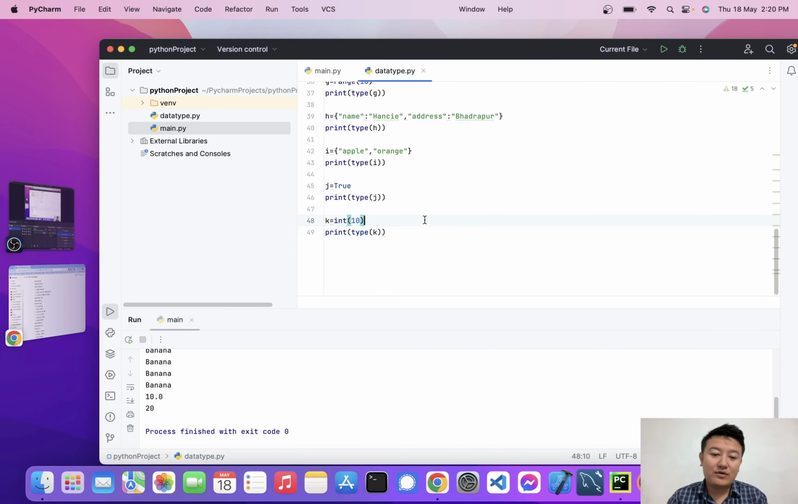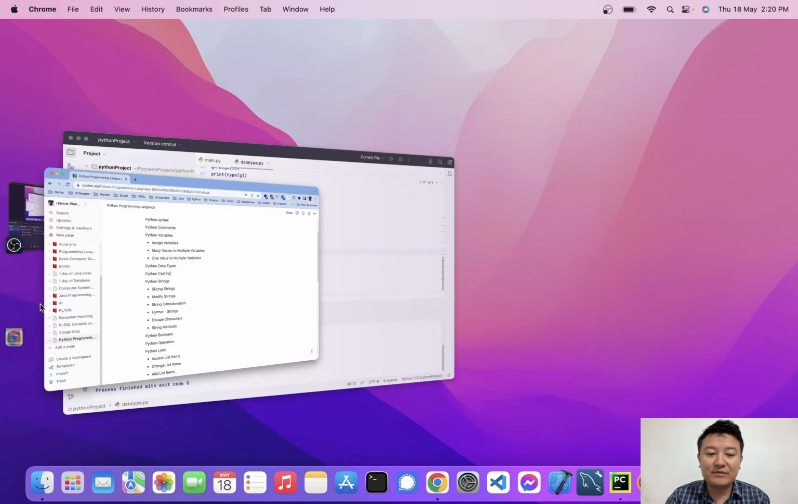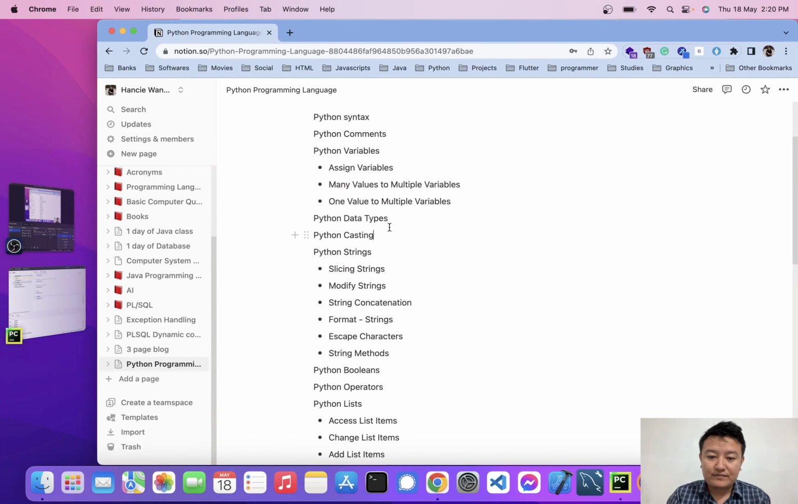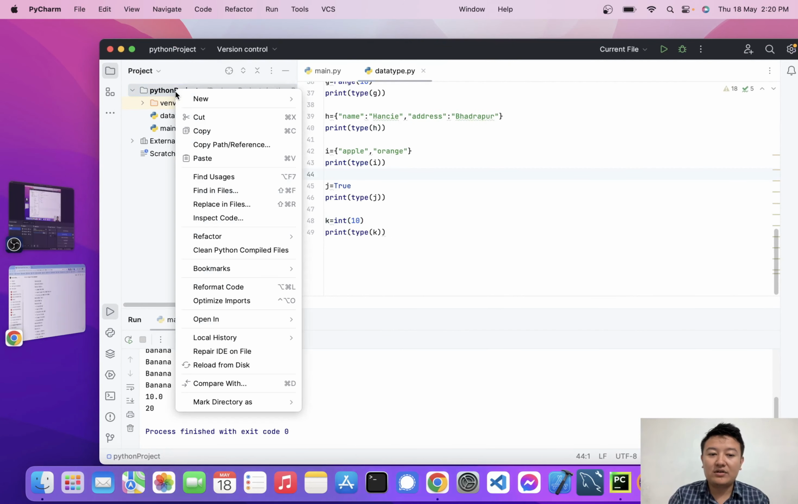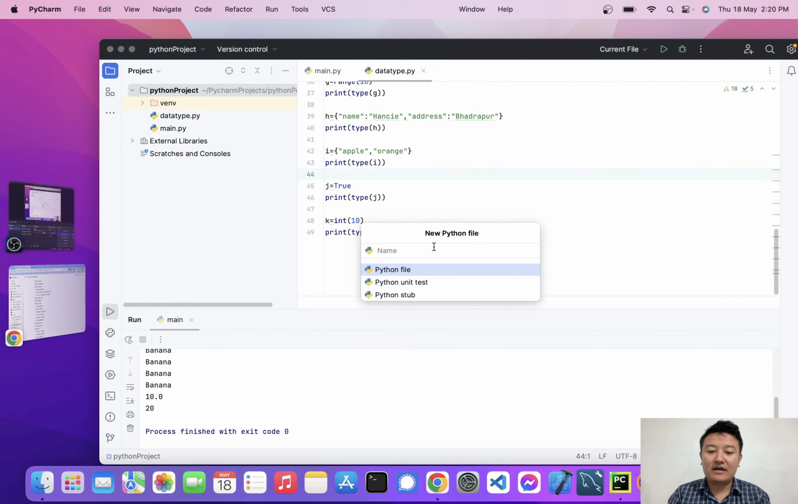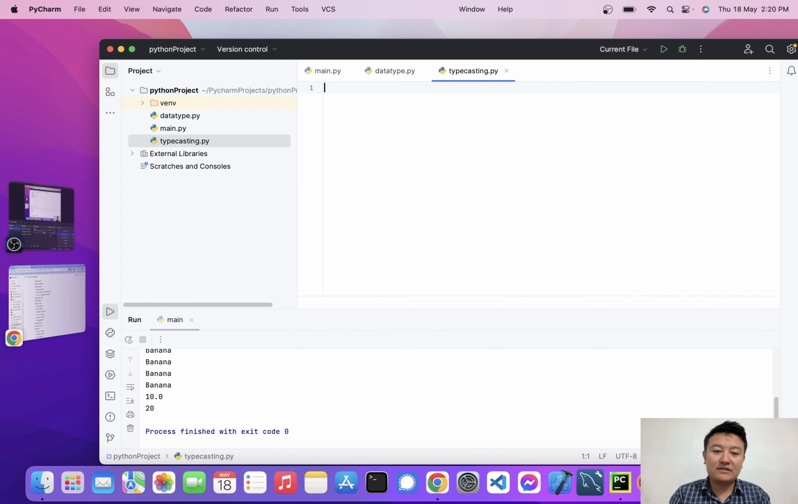Okay, now let's begin another topic, that is typecasting. Now what is typecasting in Python? The conversion of one data type to another data type is known as typecasting in Python, or also known as type conversion. So let's begin. I'll create a new Python file here and write typecasting. We'll not go deep on this topic, it's just a simple basic topic.